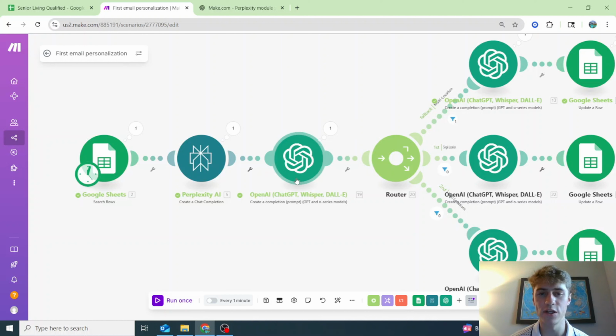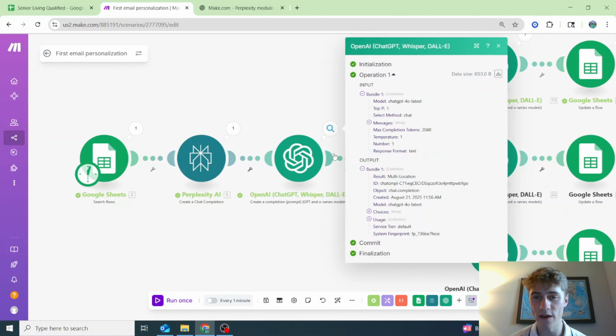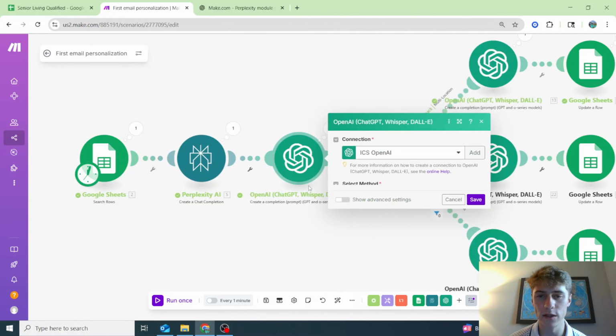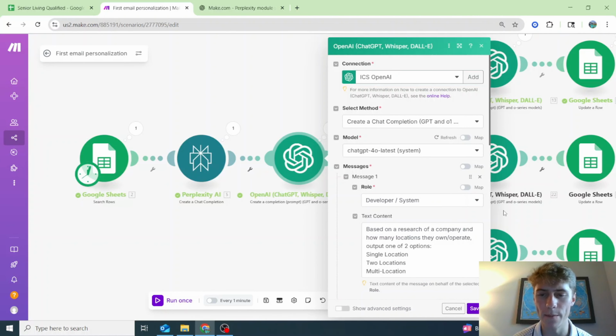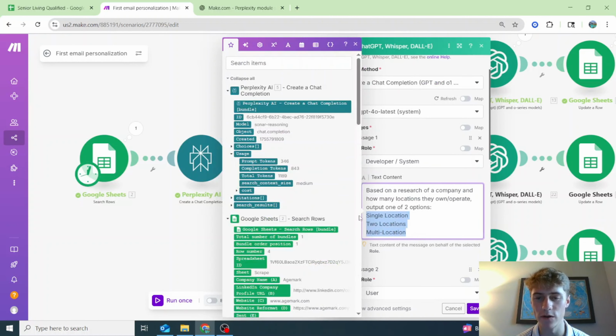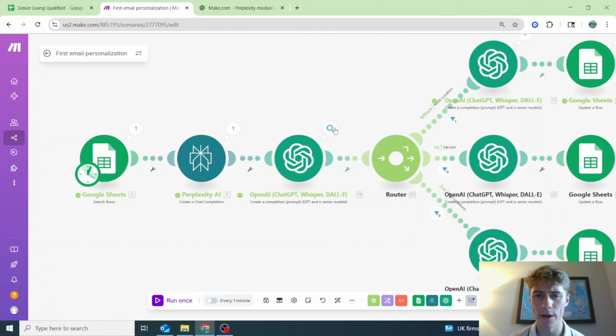And basically, I have ChatGPT take the research and decide whether it's a single location, two locations, or a multi-location company. So two or more for that multi-location, and basically spitting out exactly one of those three inputs. So then I can go and personalize those emails depending on how many properties they own. Because if they own one property versus 28, I want to be able to personalize those and put them into different campaigns. It outputs one of those three, and then I have filters set up.